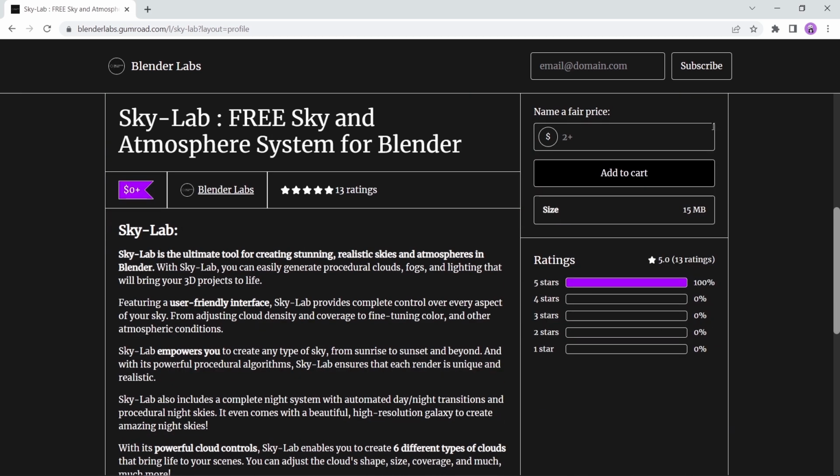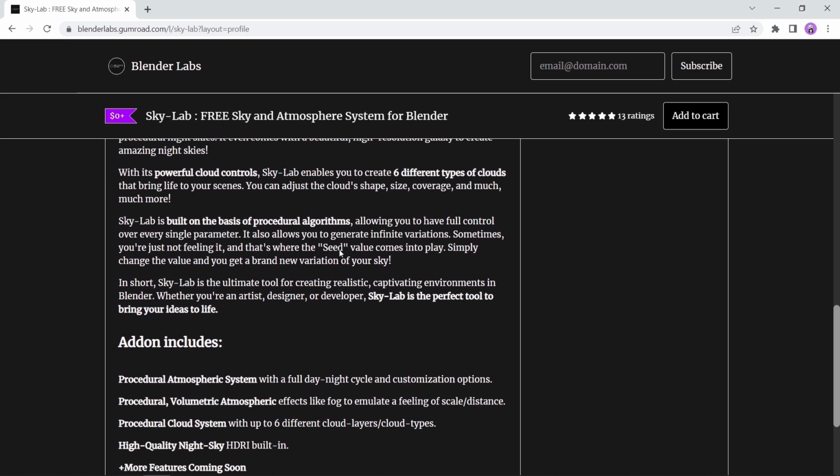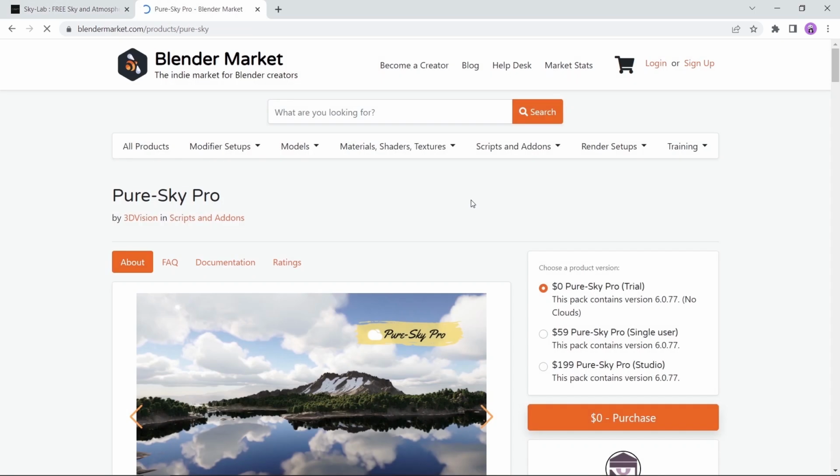The add-on, as the author describes it, is inspired from the Pure Sky Pro add-on, which is not totally free but has a try-out version. So give it a try.